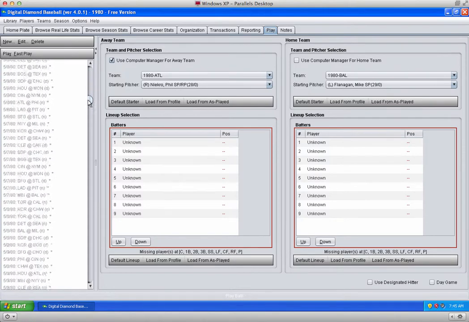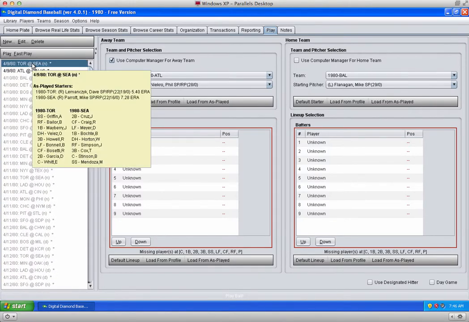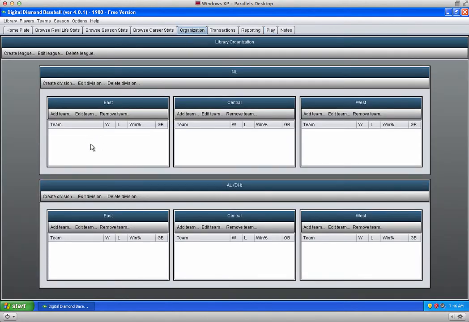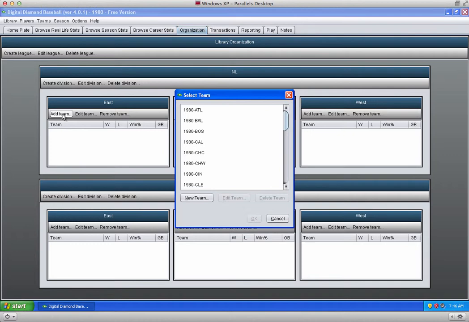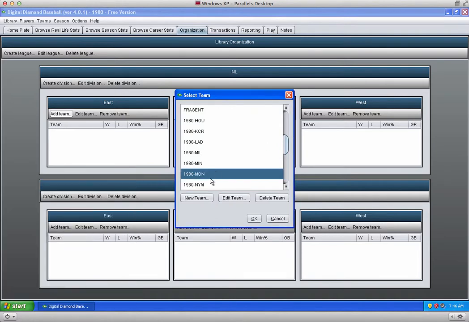Okay, at this point we've got the whole schedule with as-played lineups imported. We can hover over and you can see the players in each lineup. The next thing to do is import the opening day. We need to do the organization first. So we'll go to the organization tab and we'll have to add players to the divisions here. So let's take care of the National League East first. And we're going to pick all the teams that were in the National League East in 1980.